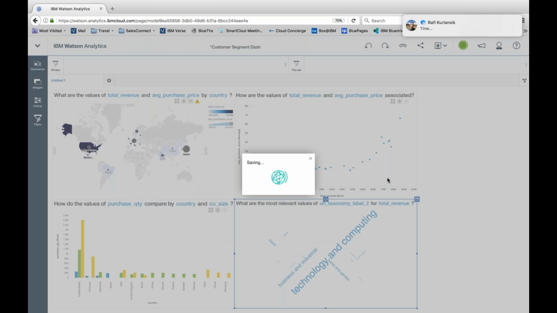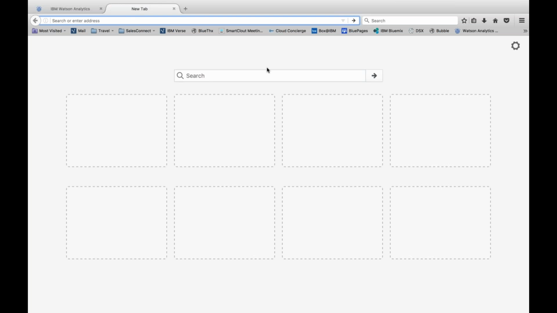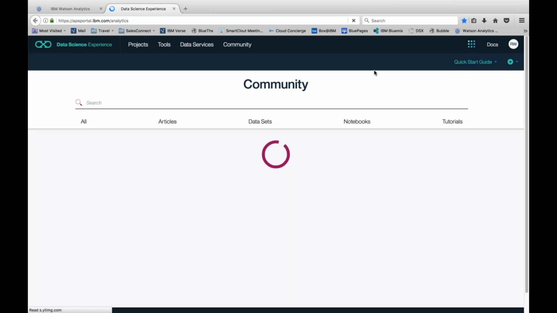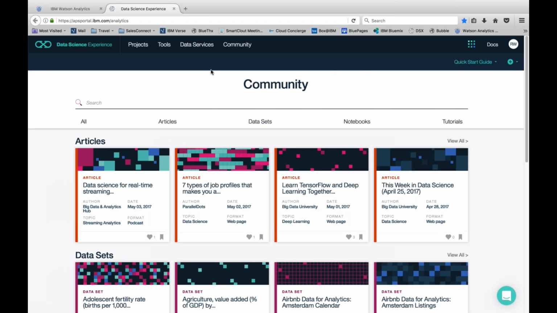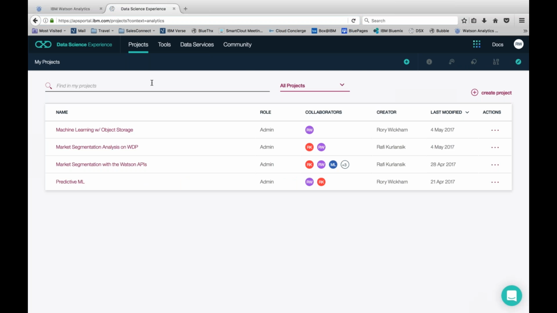Good. So now that I've actually done that, thank you, Rafi, for the reminder. I wanted to make sure that I go in and leave some feedback for the data scientists. So I'm going to go over here and enter DSX. So now that I'm in the data science experience, I want to navigate to that project that Rafi let me know about. So there it is, Market Segmentation Analysis on the Watson Data Platform.